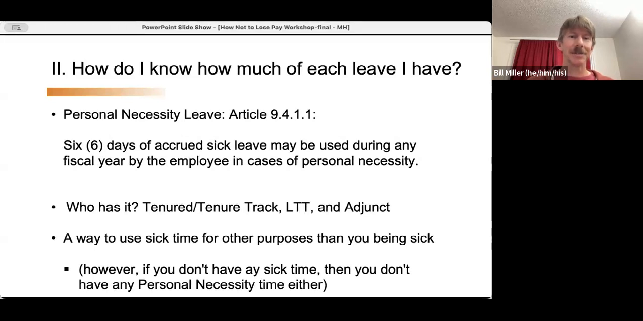Now it's going to personal necessity leave. This is Article 9.4.1.1 from the contract. There are 6 days of accrued sick leave that may be used for personal necessity leave, I should say. And as far as who has personal necessity leave, that is tenured, tenure track faculty, LTTs, which are long-term temporary faculty, and adjunct faculty as well. So this is something that all 3 of those categories have. And it is a way to use sick time for other purposes than you being sick. And a note here, if you don't have any sick time, you can't use personal necessity time. So to get your personal necessity days, you also have to have sick time.